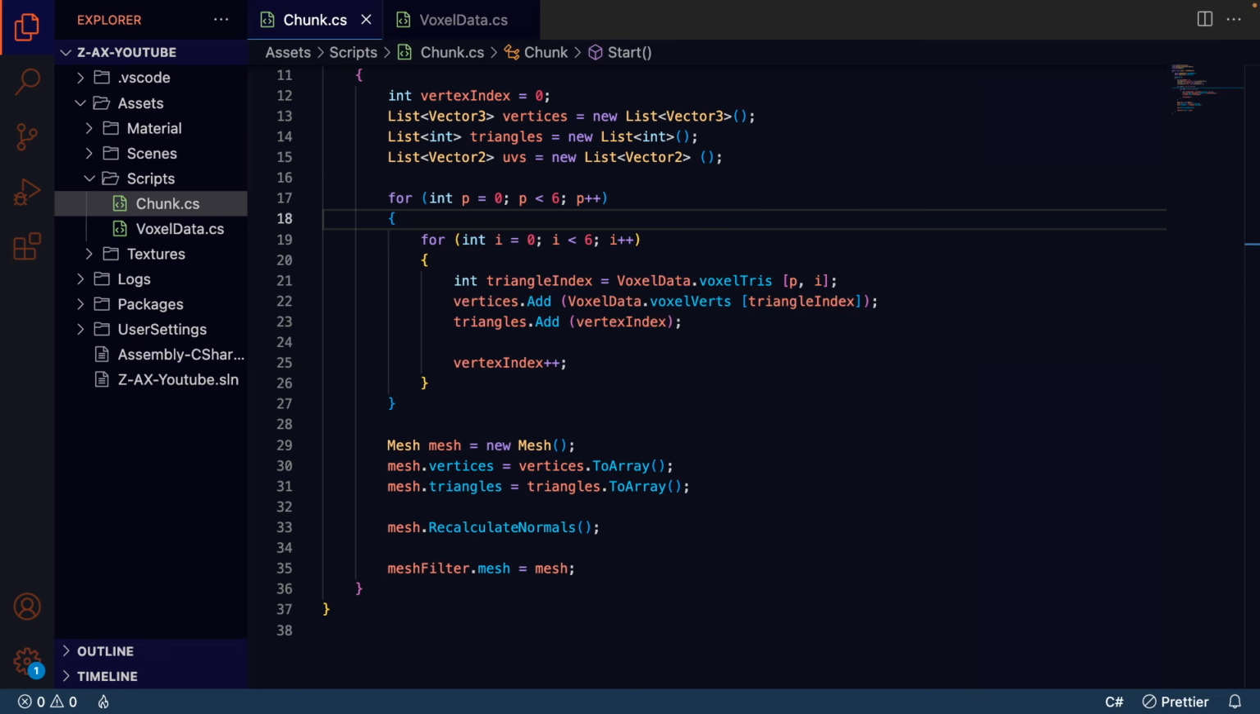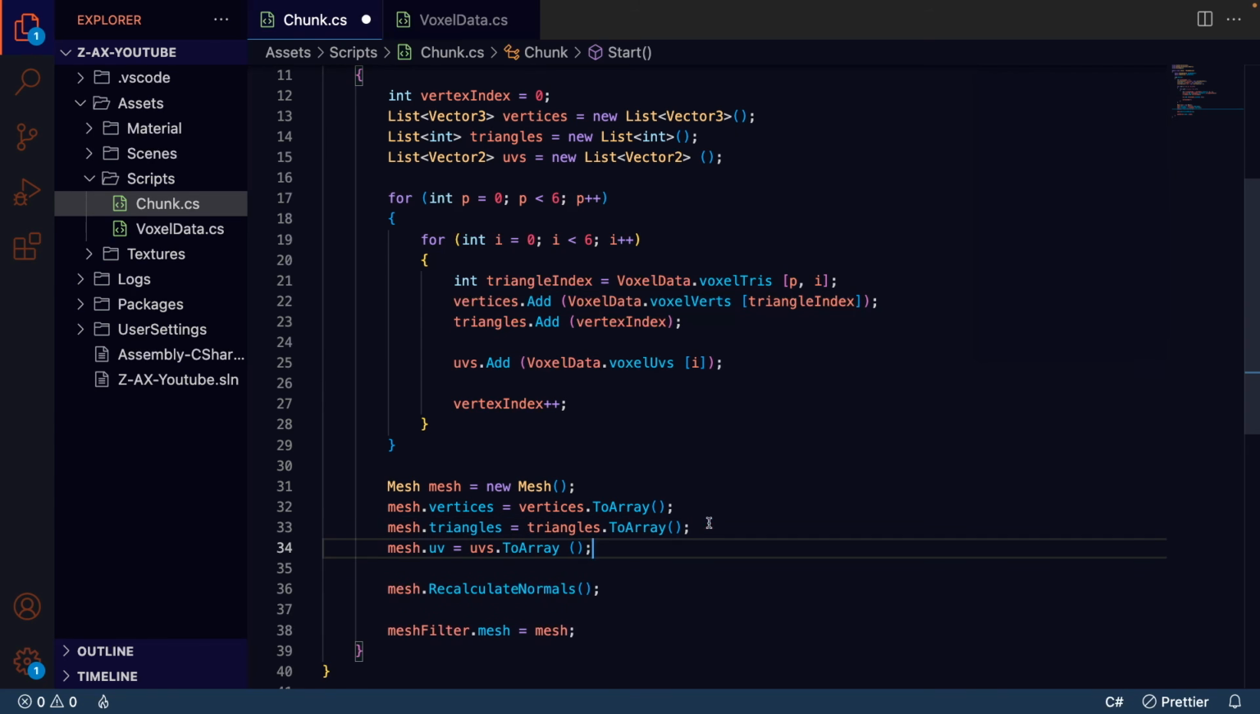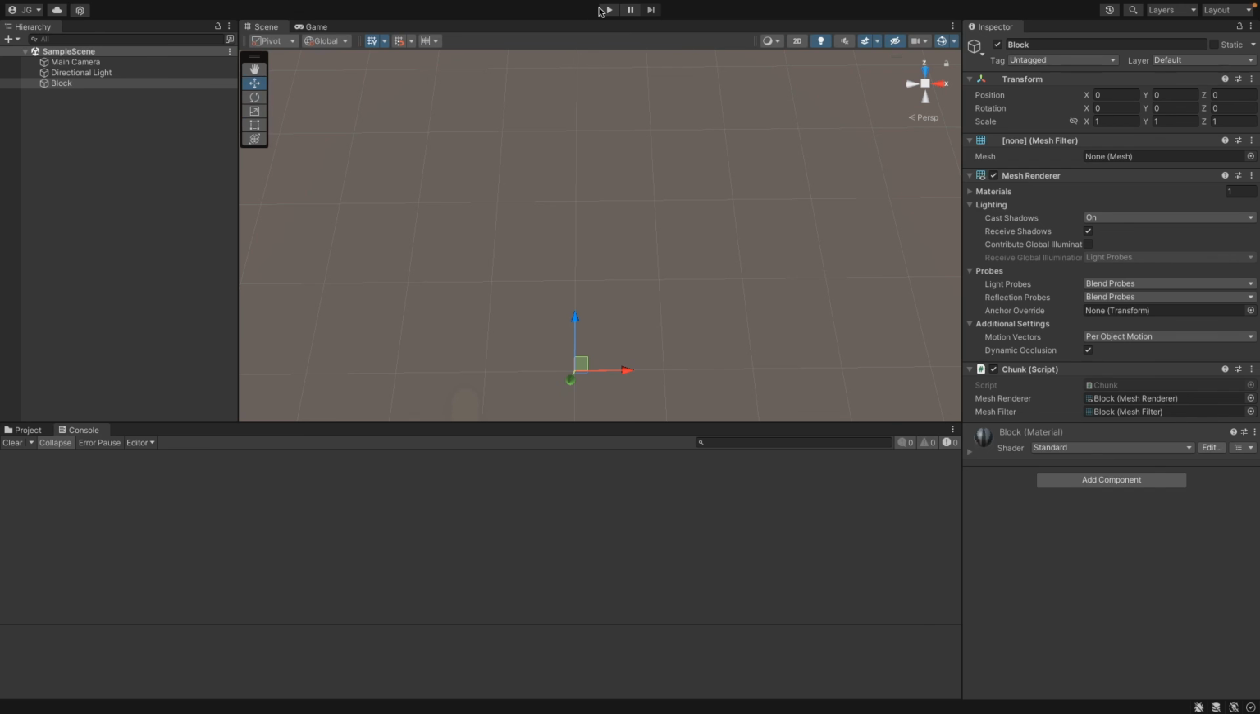Okay. We must also go uvs.Add in here. Before we add the vertex index, uvs.Add, we're adding, okay, it's still a list, voxelData.voxelUVs we just made, with array number i. Okay, and the final thing we must do is down here, we must do another one for uvs is equal to uvs.ToArray.